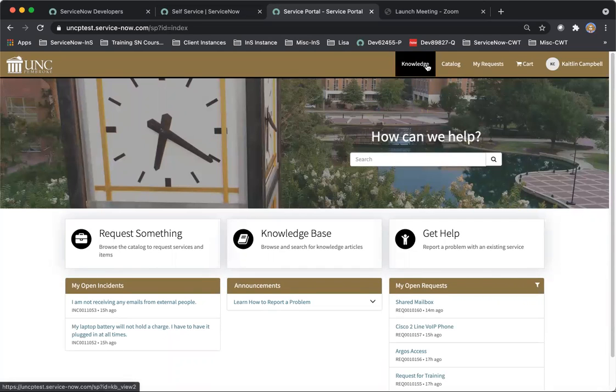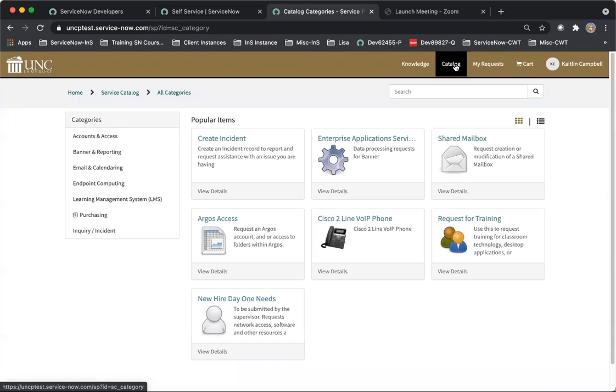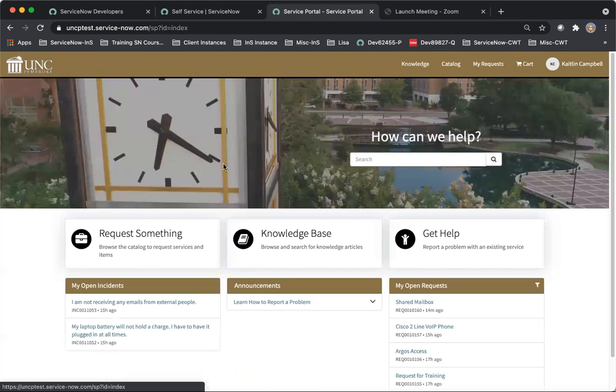Now these up here are the same thing. I can go into knowledge articles. I can go into the catalog. So they take you to the exact same place. It's just a matter of what your preference is on getting there. If you use this global search, the search that's right on your home page, that is going to search for service catalog items and knowledge articles and potentially also incidents.